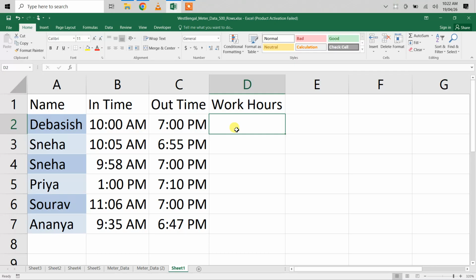So let's first find out what the problem is if we just simply subtract the in time from the out time. It is showing 9 a.m. for work hours. There are two time formats, that is AM/PM and the 24-hour clock.